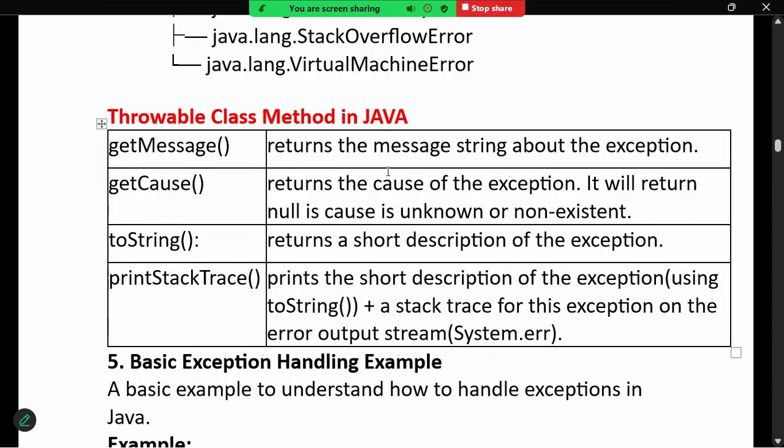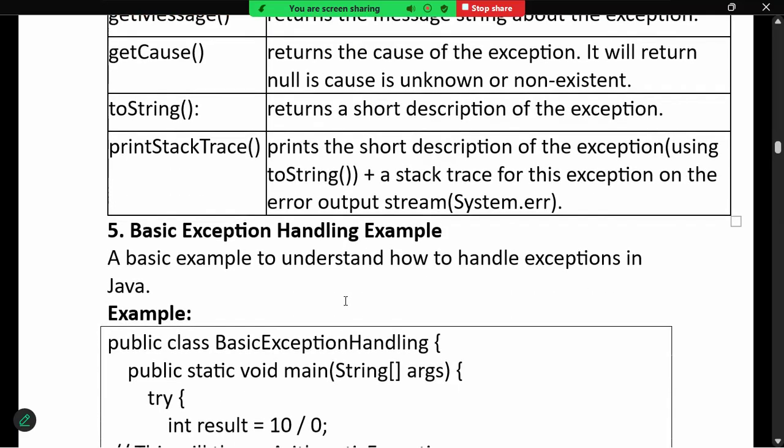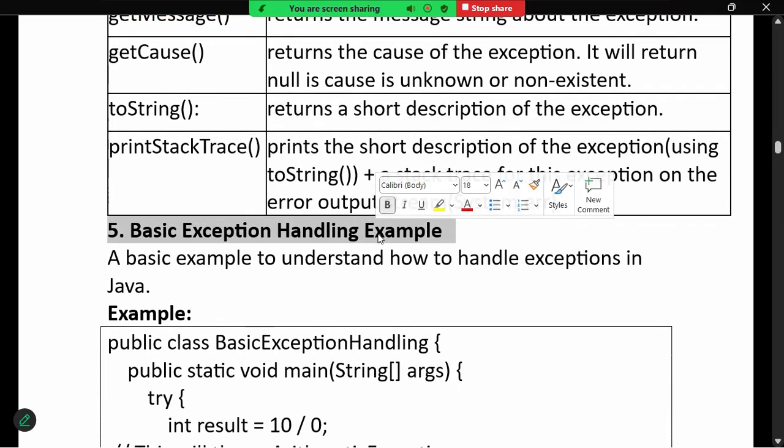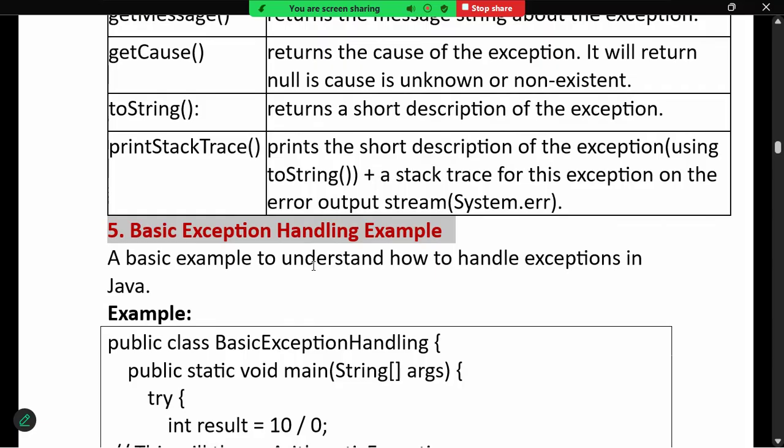getMessage returns the message string about the exception. getCause returns the cause of the exception; it returns null if the cause is unknown or non-existent. toString returns a short description of the exception. printStackTrace prints the short description using toString plus a stack trace for this exception on the error output stream, System.err. Basic exception handling examples.